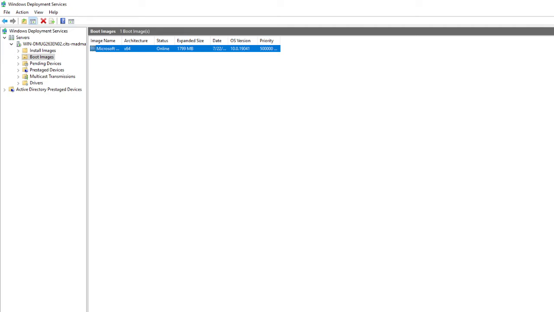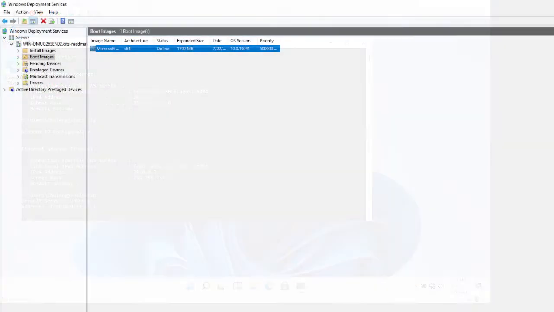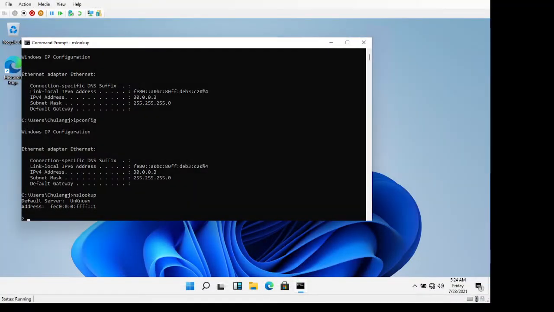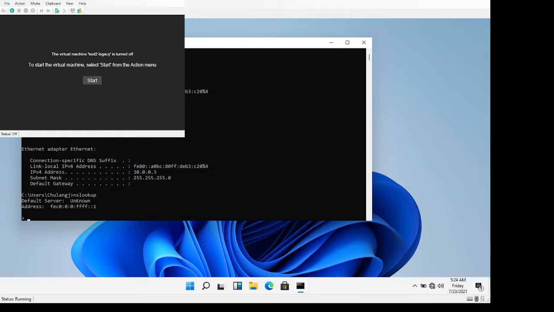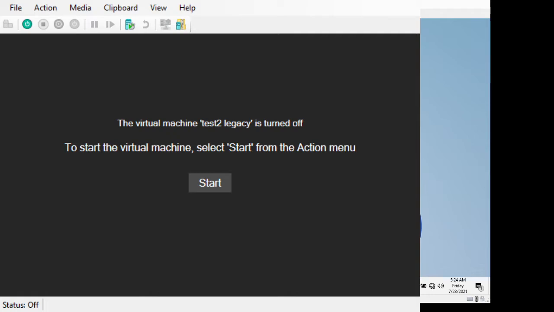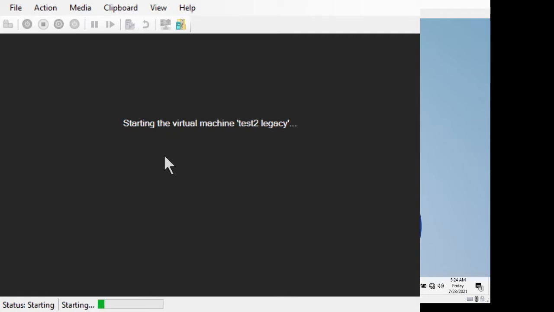So we have our boot image, we have our WDS server, and now we're going to launch a blank virtual machine and install Windows 11. Now here I have my blank machine. Let's see if we get our blank machine for you. Yes, here's my blank machine. I'm going to start my blank machine, allow it to PXE boot. It's going to come up now.